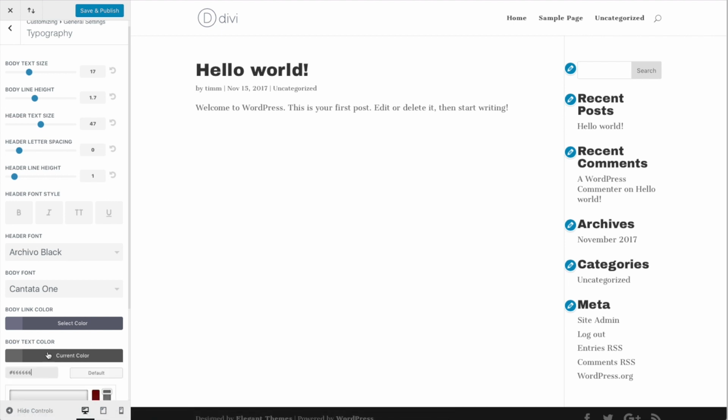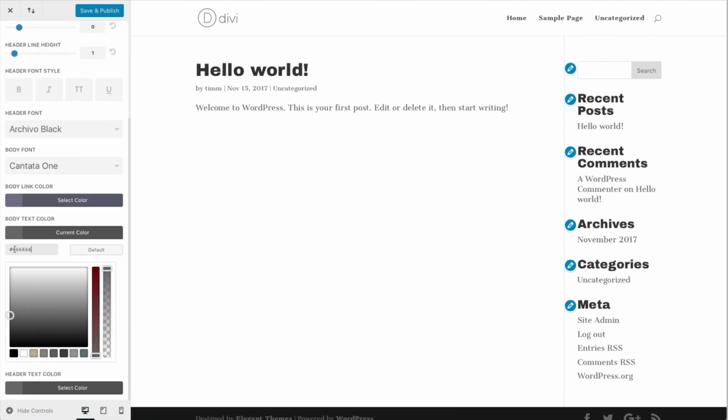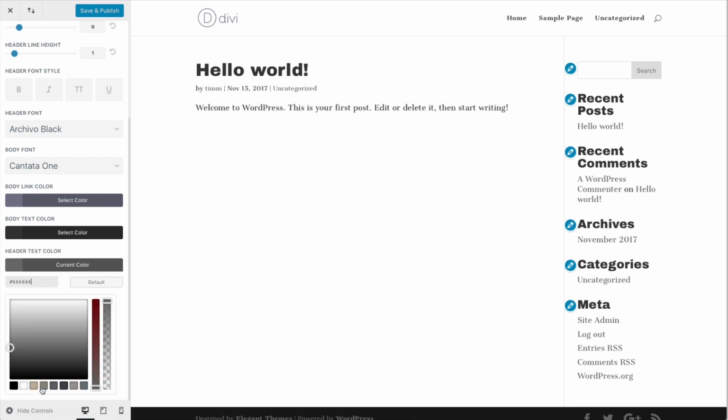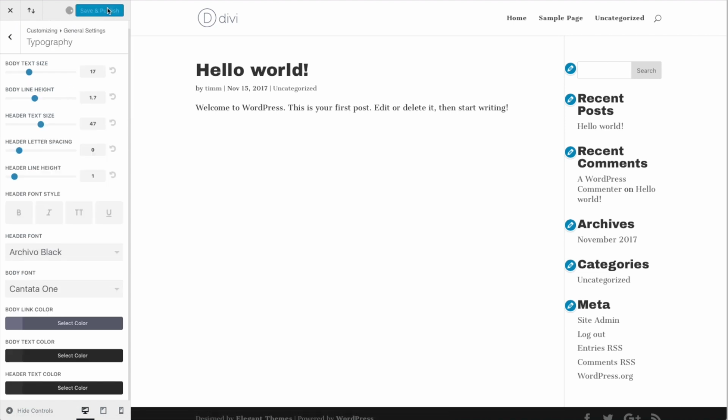And then the other thing I like to do too is make the body text color a little bit darker. Usually a darker gray, sometimes black, it just depends, but I really wanna make sure that it's easy to see our text on our website. We don't want it to be difficult to see. All right, there we go, and then click Save and Publish.